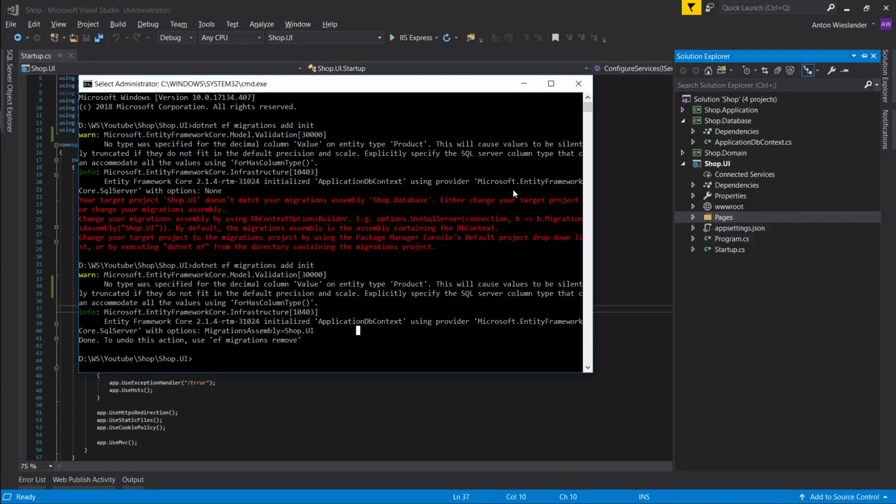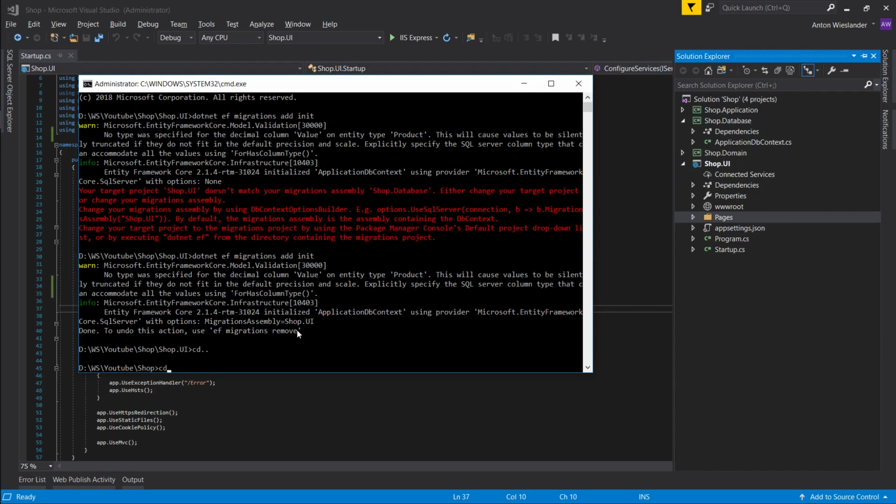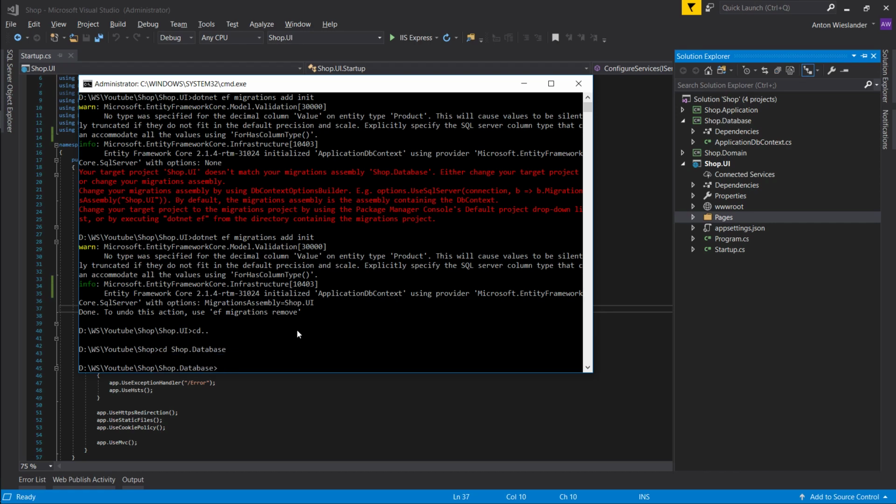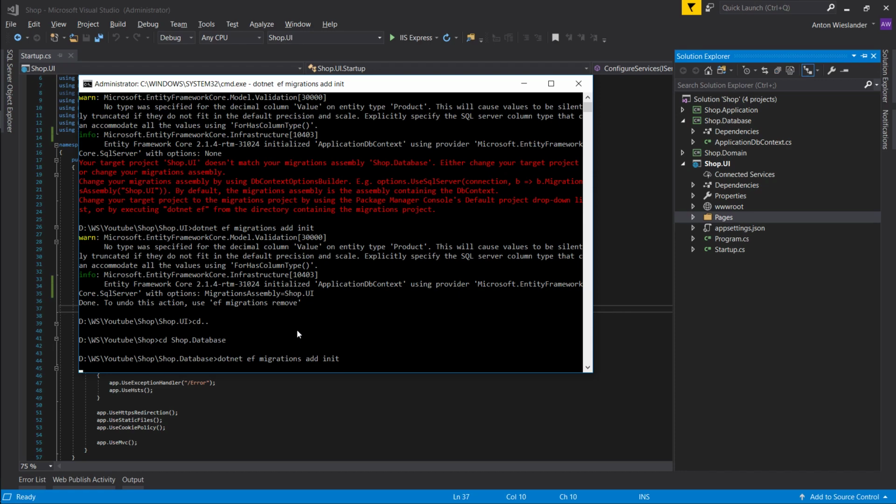Let's go into our command line. Let's exit and let's cd shop.database. So you can do cd shop.d, tab, and it should fill it for you. So let's just run the same command we did in our original project.